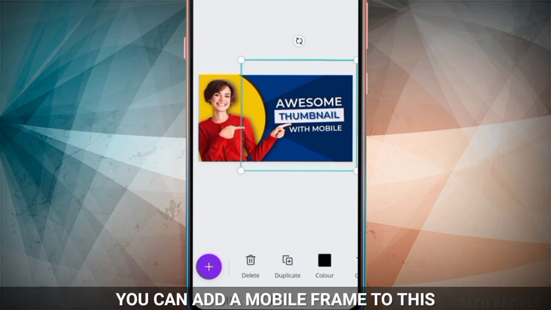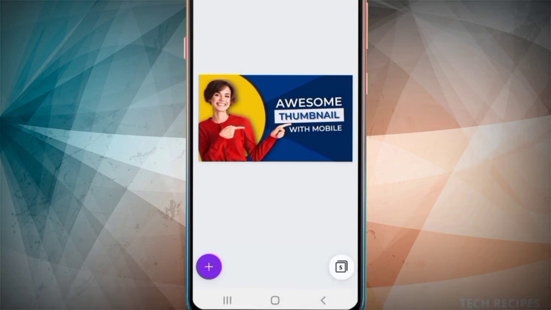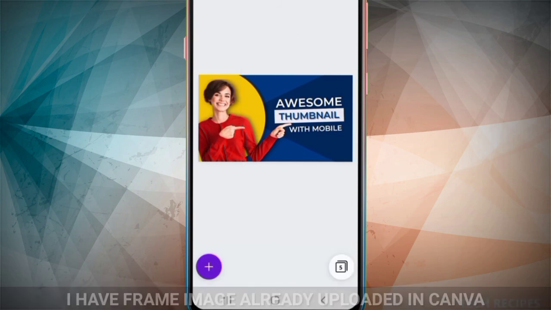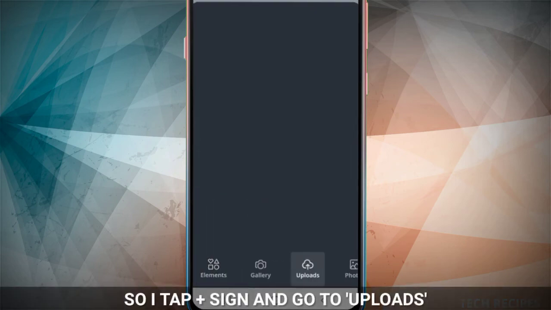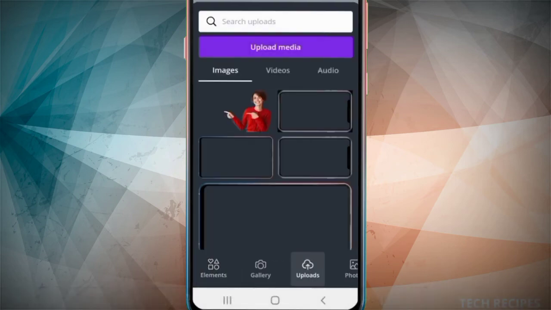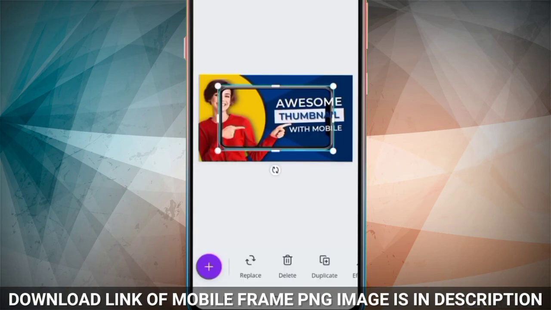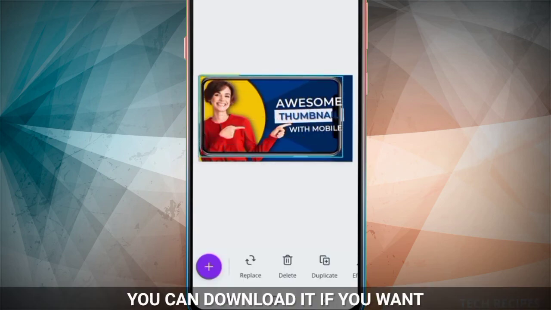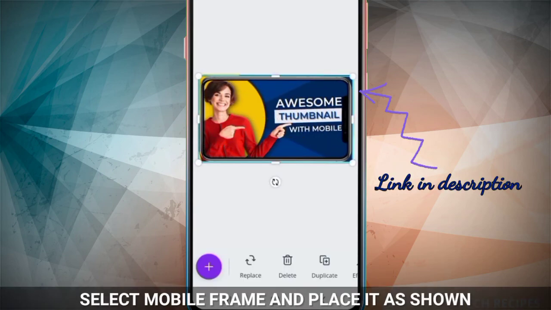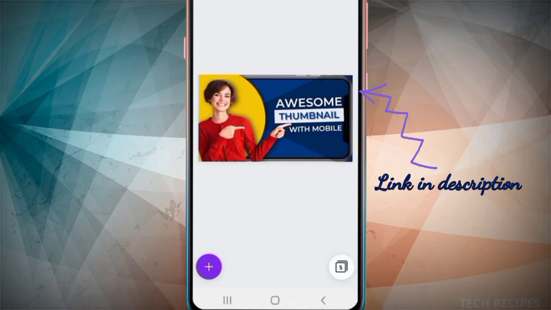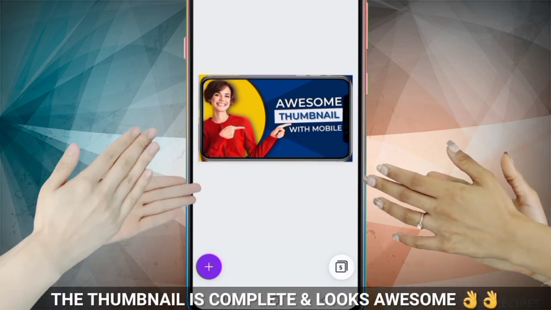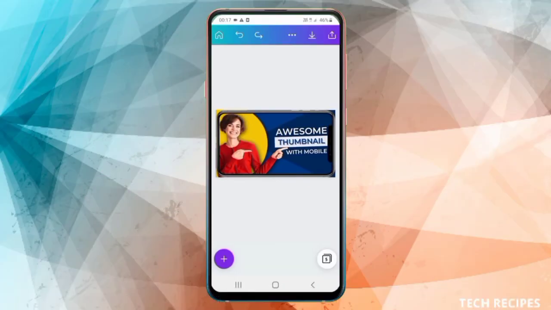Next, if you want, you can add a mobile frame to this. I have the image already uploaded in Canva, so I tap the plus sign and go to Uploads. The image link is included in the description. You can download it if you want. Select the mobile frame and place it like this. Now I think the thumbnail is complete and it looks super awesome.